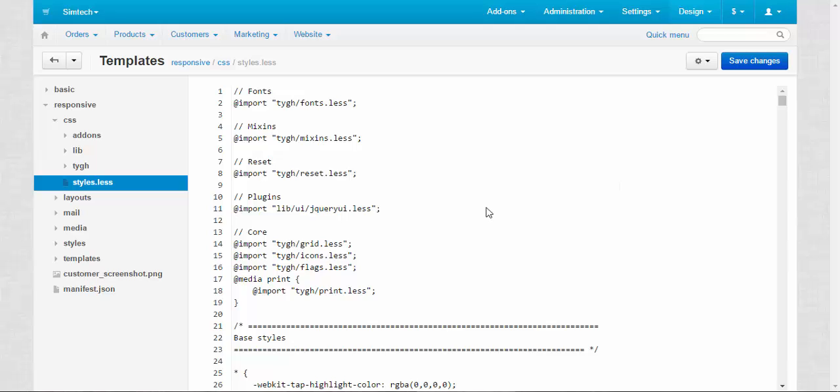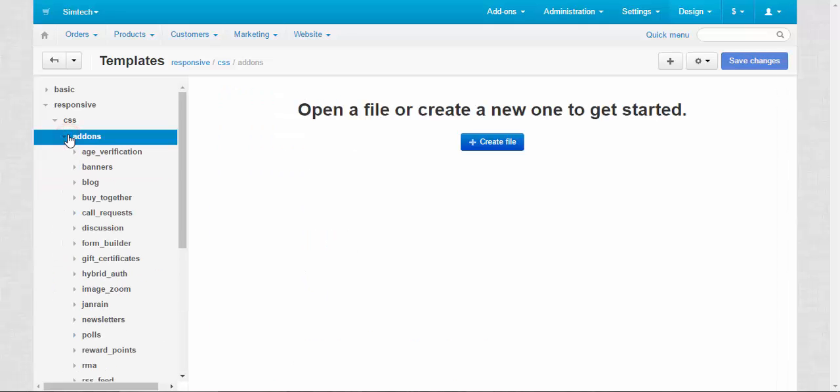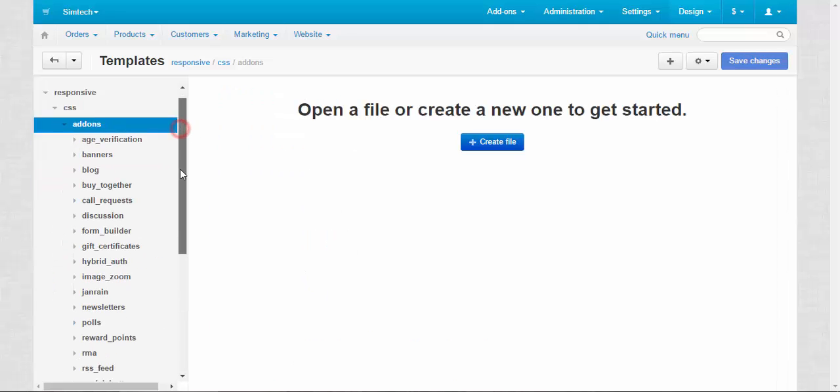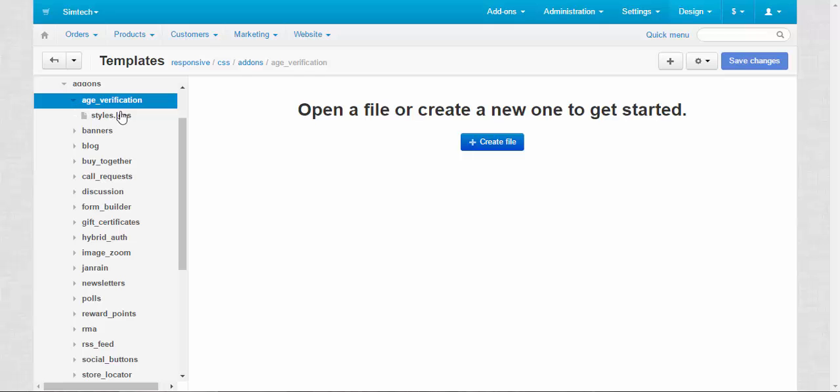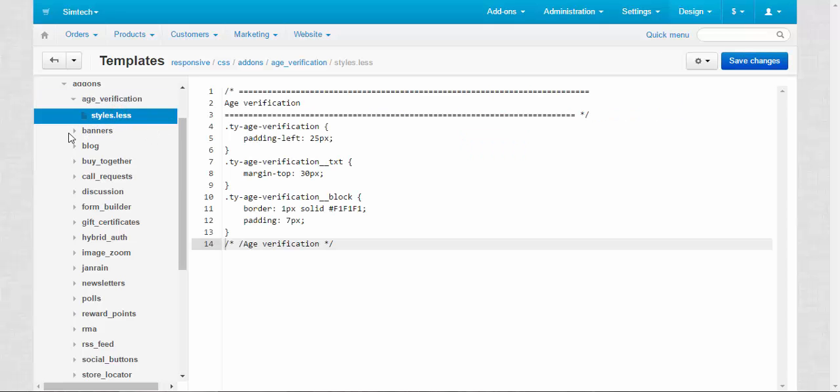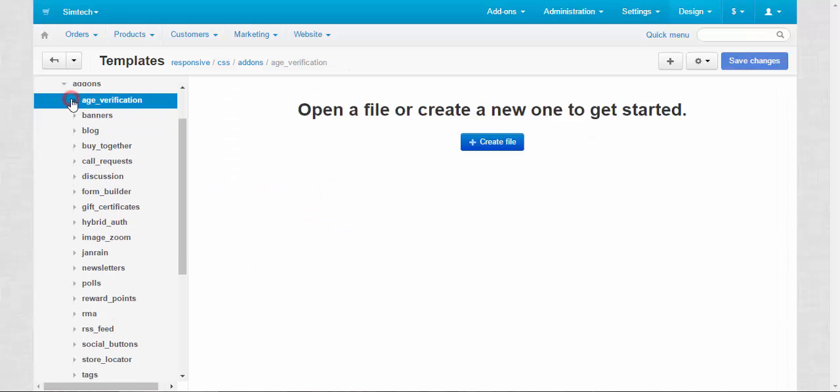For example, instead of editing the styles file, you can add new styles with the add-ons. Each add-on has its own styles file, and when you create the new add-on or add the new add-on, you add the new styles.